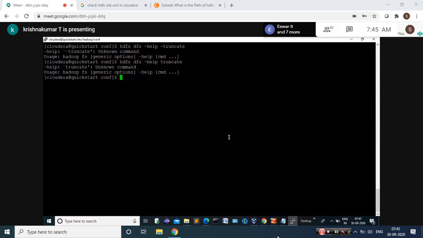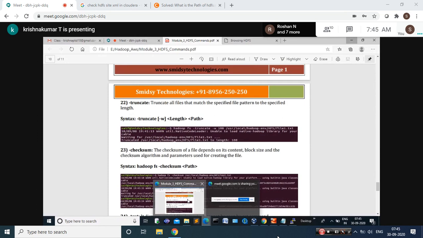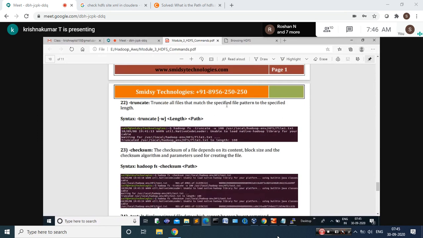So truncate, what truncate does, the name itself suggests, it will be truncating the data. It will truncate all files that match the specified pattern to the specified length. I will show this command in my Ubuntu machine. Data means the data inside the file, not the file itself; the data inside the file will be truncated.